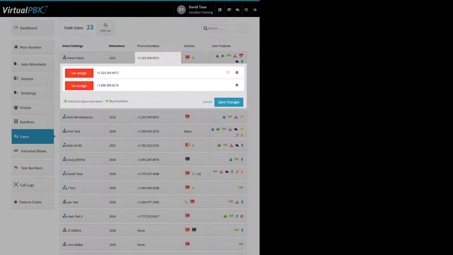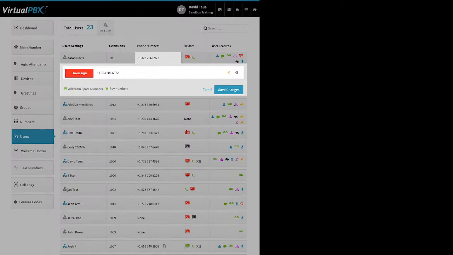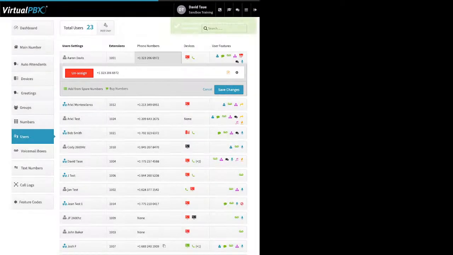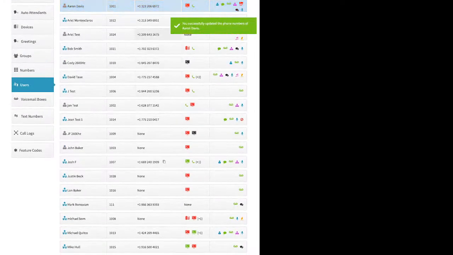And now you have two numbers on this user. And I can unassign, save changes. For adding a local number to a user, right?